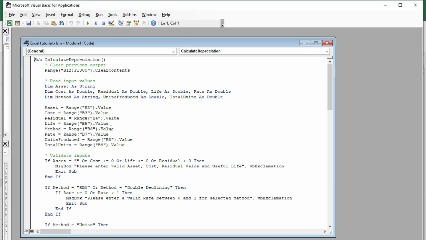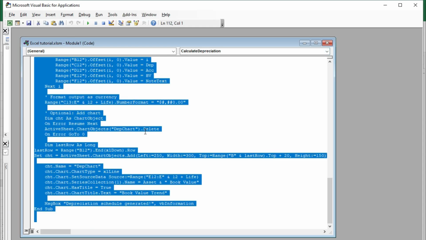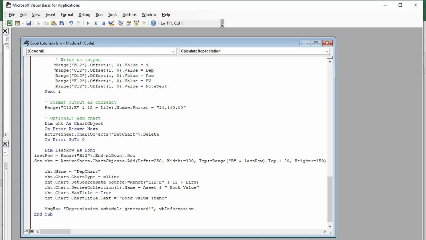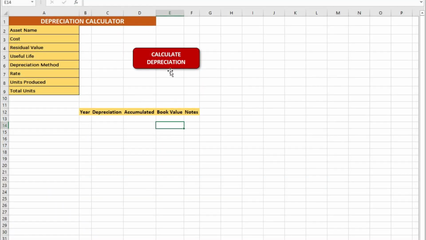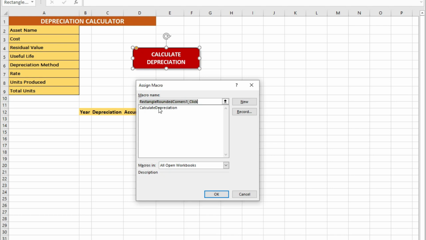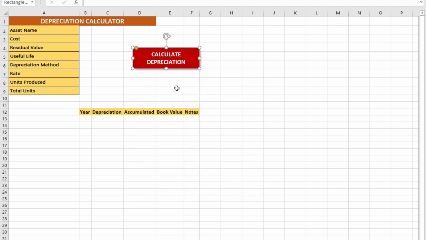You will see nothing, and let me show you. You will see this kind of interface. Just Control V there, and then Control S to save. Okay, and now we have to assign that macro to this button. Right click on it, and here you can see assign macro. I have this macro, look at this, calculate depreciation appears. Click on OK and the macro has been assigned.